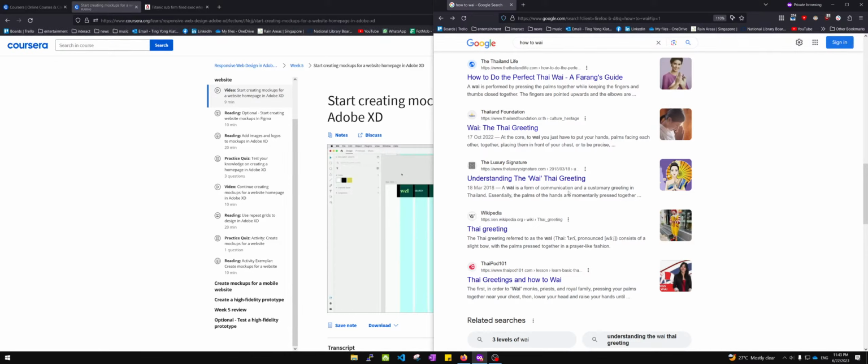Next, I want to save the character styles, which will allow me to easily use the same font, size, and color for additional text. This is great for creating consistent headings throughout your mockup. For example, I'll select the logo text. I'll click the plus icon in the character styles header, and that's it.